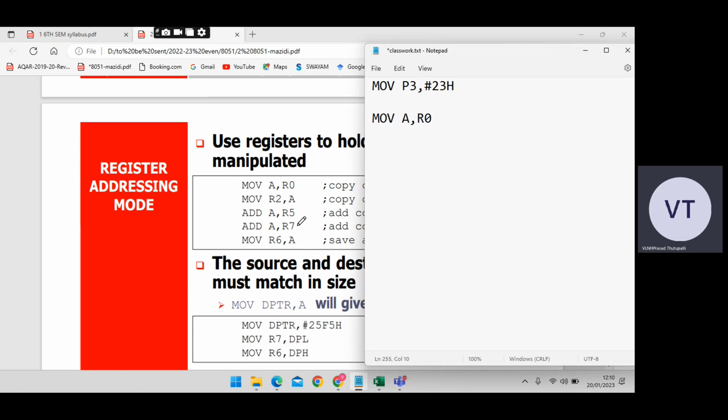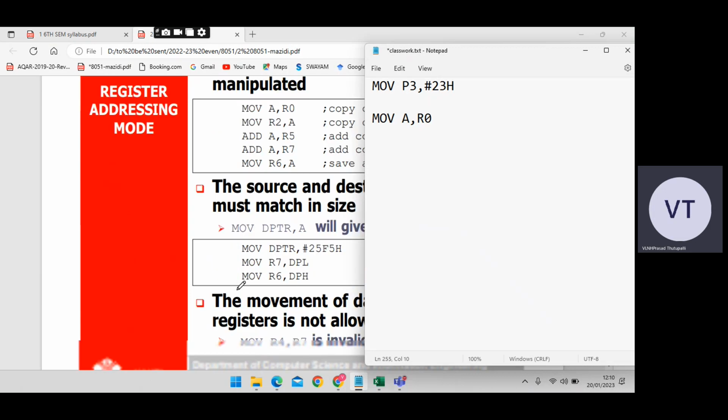Move R6 comma A. Where is the data? Data is there in the accumulator. You are transferring it into R6. So the data is there in a register, and you are transferring it into another register. That's called register addressing mode. Clear? Now coming to the next one.